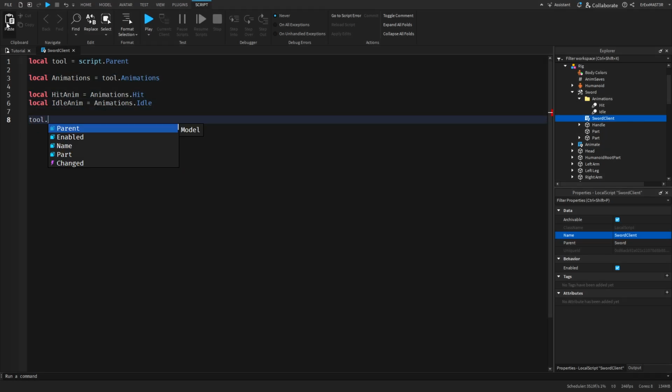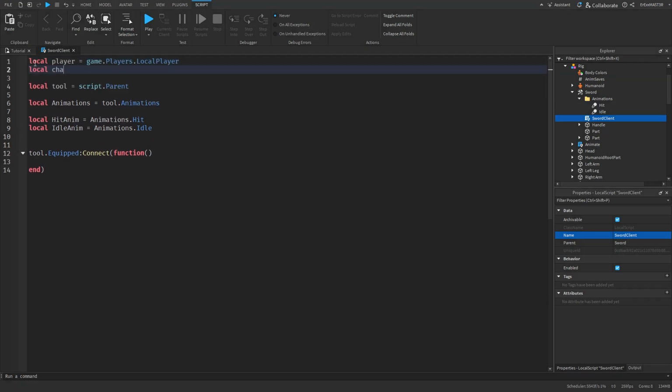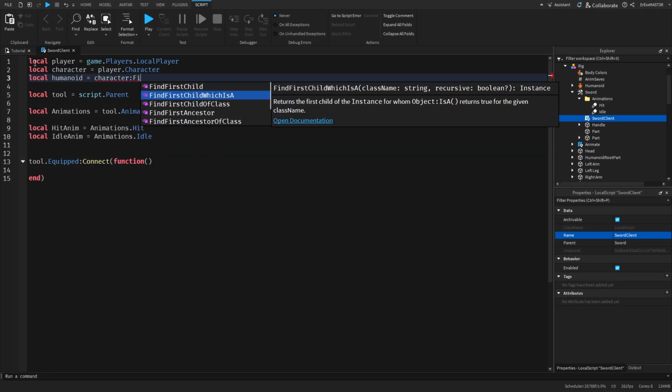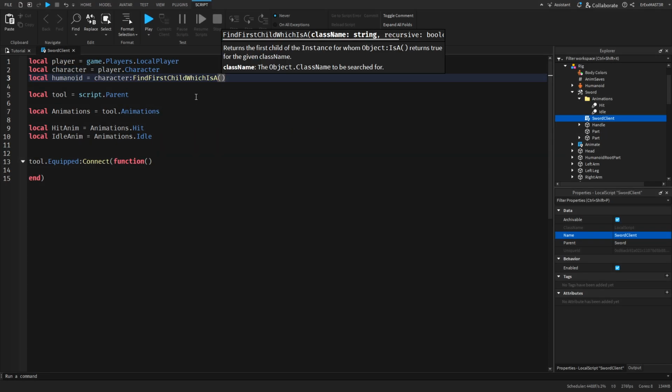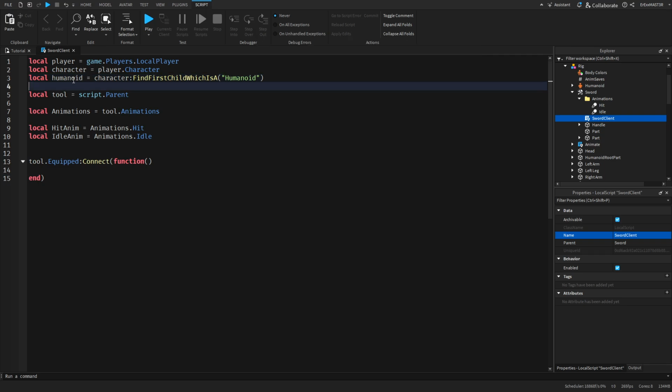And then we can do tool.equipped connect function. And actually before that we should get a player and humanoid. And let's just copy this at the top. And I will do find first child, which is A, and then the humanoid, in case you have your humanoids renamed. And down here we can do local track, or actually idle track, just so we don't get it confused.